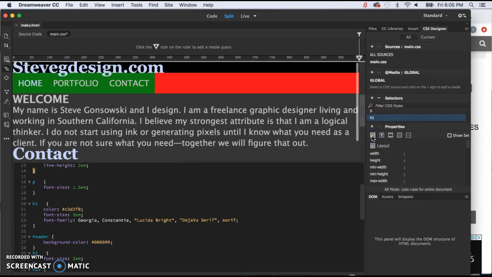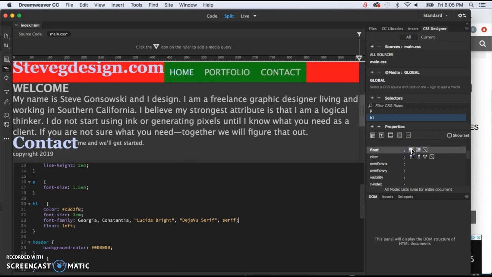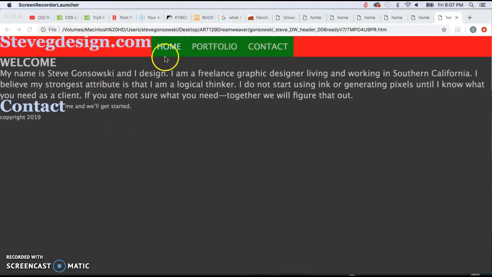And then we want layout. And we are going to find floating in here. And we are going to set float to left. And you can see it wrote that in here for us. And now that is floated to the left. And then the navigation, which was next, floats in next to it. Now you can see we're getting closer.